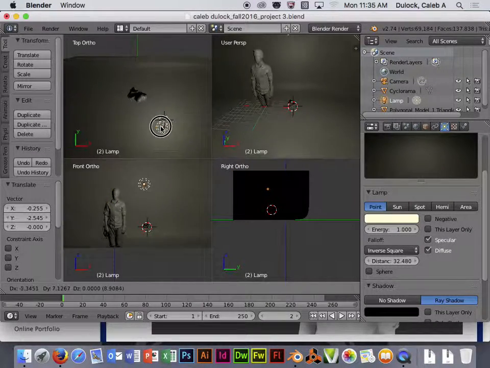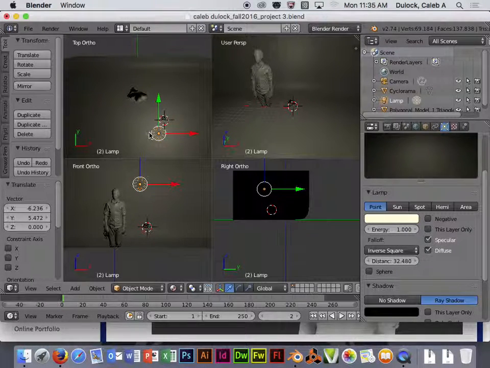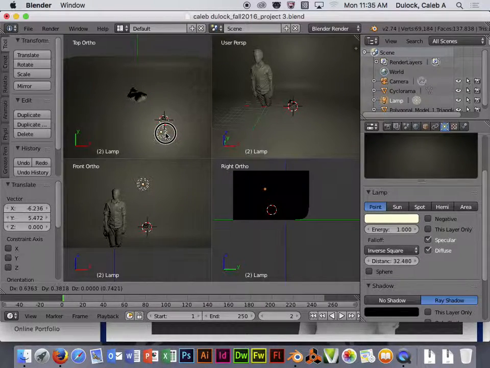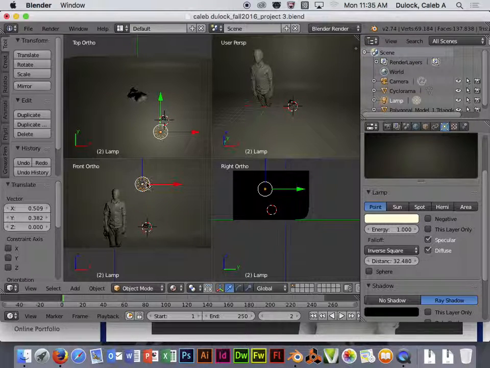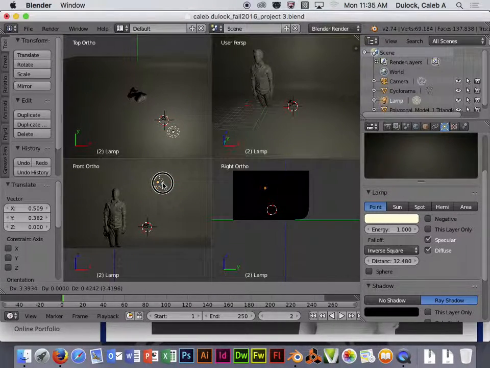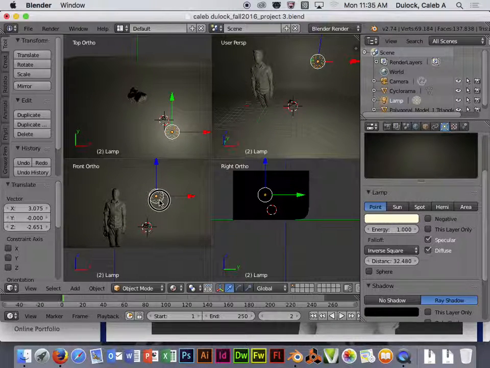Grab my light source. And I'm going to put it around my subject. And I'm using top view to kind of coordinate. I do sometimes use the front view to make sure I know what height the light is set to, like how high it is compared to my model.